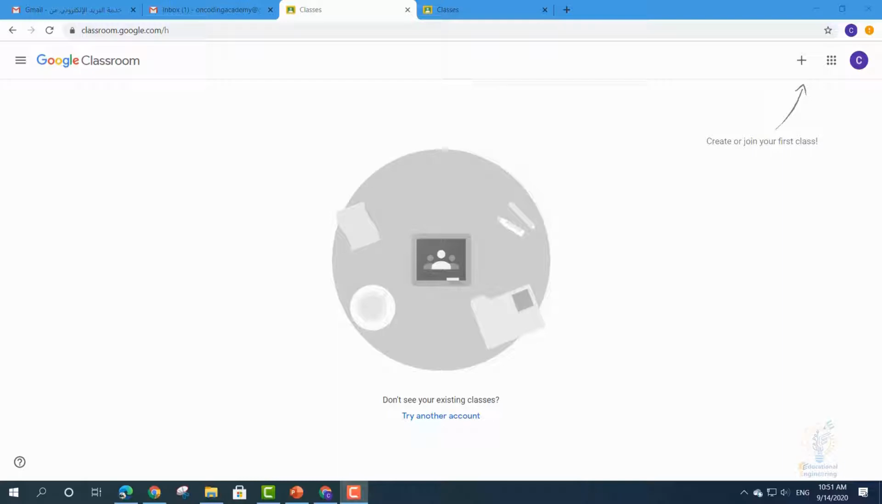Now, the first step was going to classroom.google.com. Google Classroom is now available for Google for Education accounts as well as regular Gmail accounts, and we are using regular Gmail account. Anyone with a Google account can use Google Classroom. Now, to create our first class, what we need to do is simple. You need to go to the plus sign here, click once, and you will have two options.